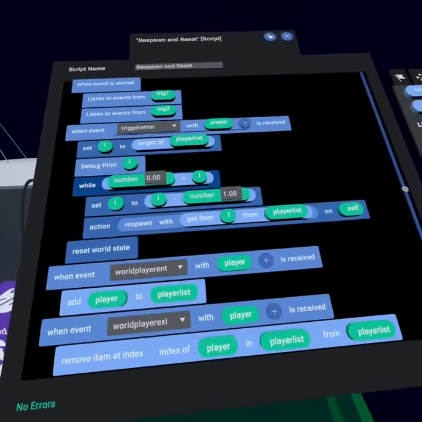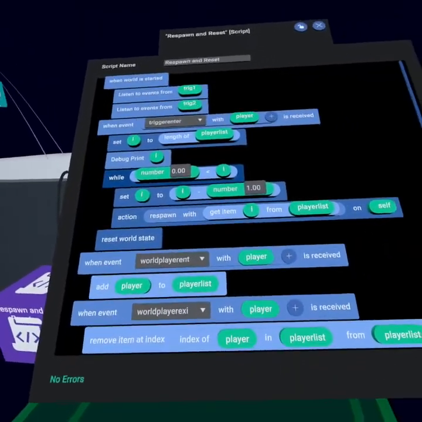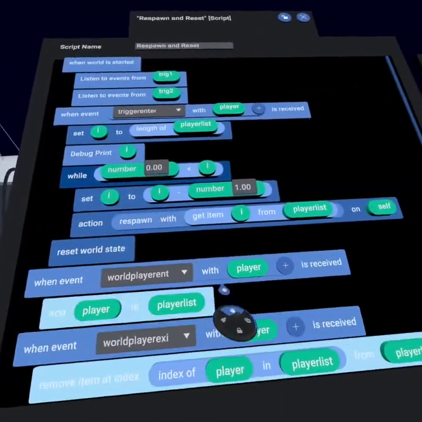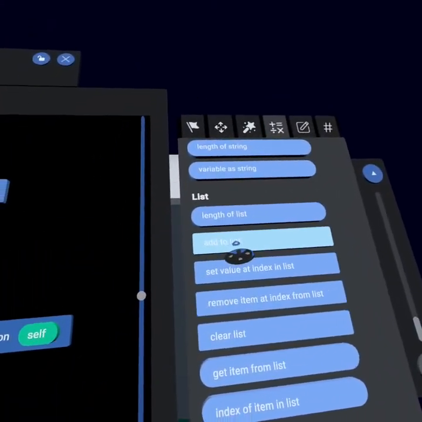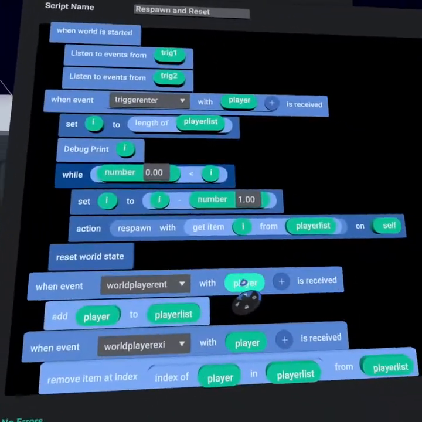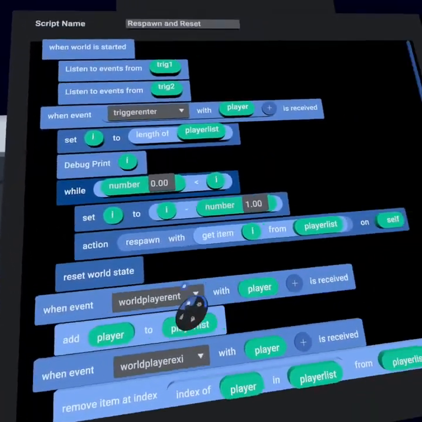But the question you're asking is, how do we populate that list and populate it accurately? Well, it's very easy to add a player to the list. When a player enters the world, we add player to player list. That's simply going and clicking add to list, dragging that over, and then dragging player down, and it populates the list with this player, adding them to the list.